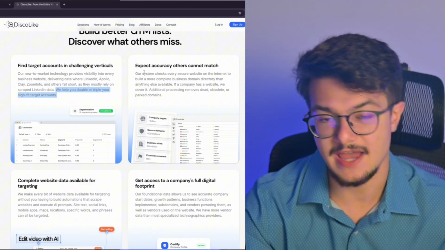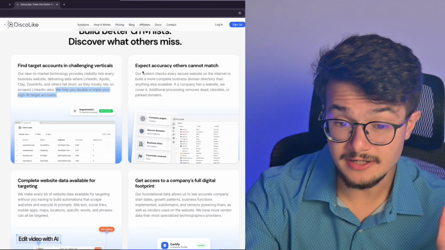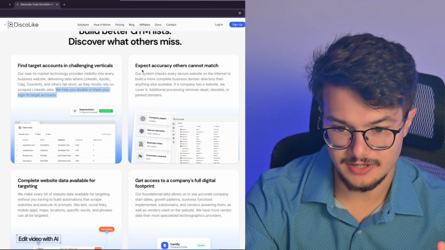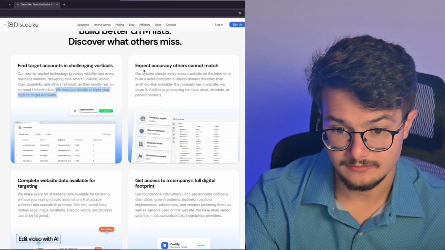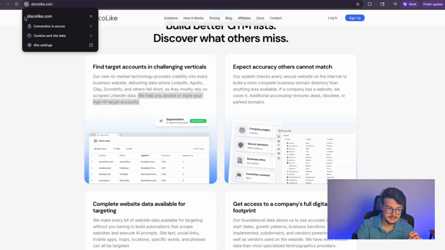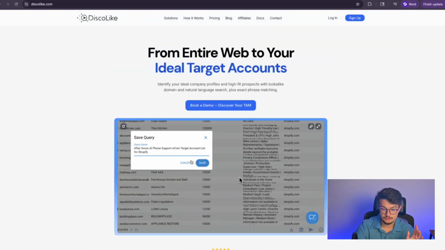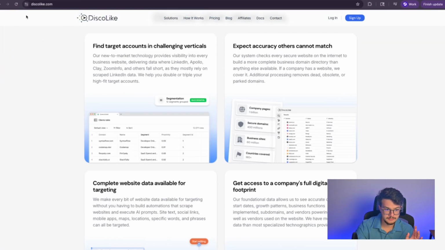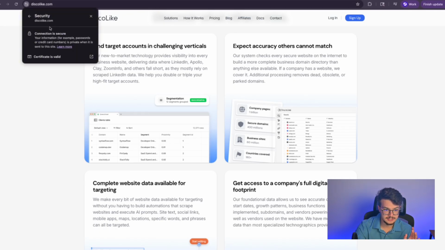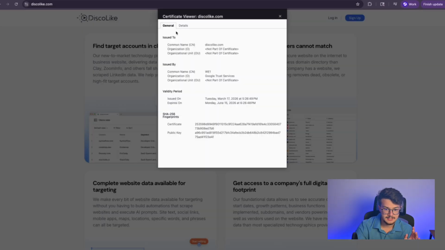So their system checks every secure website on the internet to build a more complete business domain directory than anything else available. So if it has a website, they cover it. And how that works is through this little nifty thing here. So if you ever are on a site, I'm using Google Chrome, for example, you'll see at the top left, you'll have your URL, and it always has little dash icons. If you ever click on this, it says your connection is secure. You click on this, and it talks about the SSL certificate. So if you click this, it'll then showcase the certificate that is a part of this site.